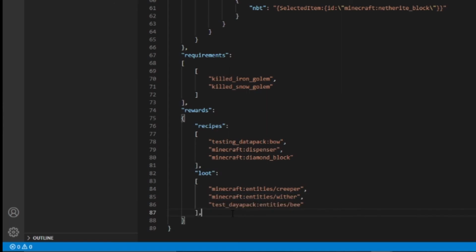To add experience to the reward, you'll include the experience keyword followed by a colon and the number of experience to yield. And finally, to add a function to call for the reward, you'll include the function keyword followed by a colon and the function to run. All functions will use the namespace of the function, followed by a colon, followed by a file path to the function. If you're not sure how functions work, don't worry, that's going to be covered in the next episode.